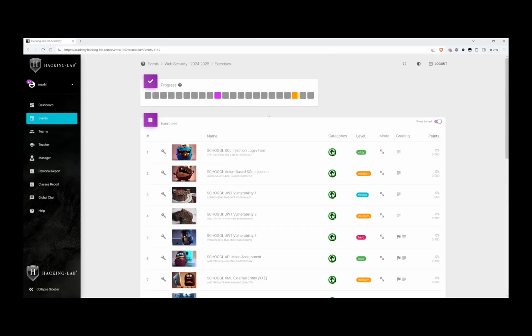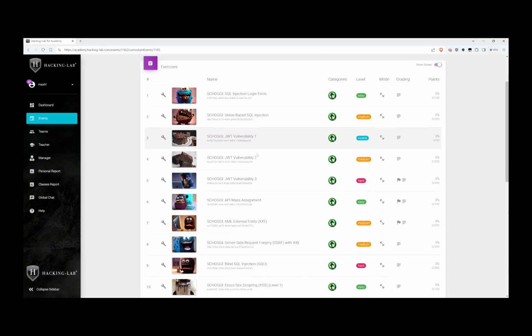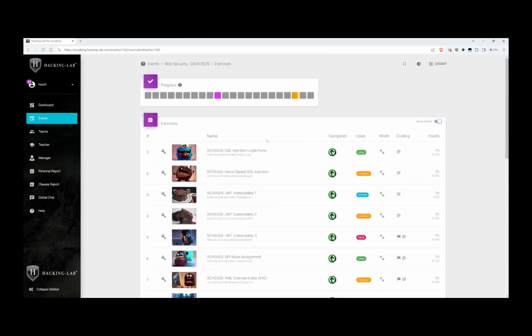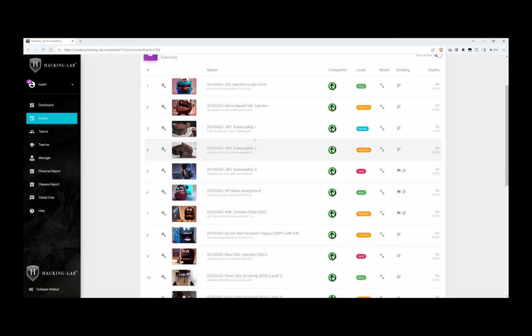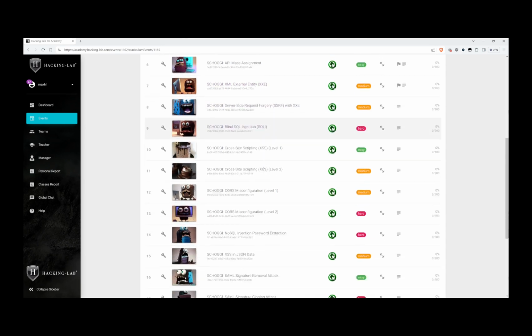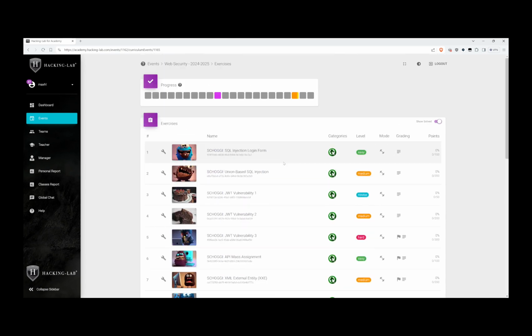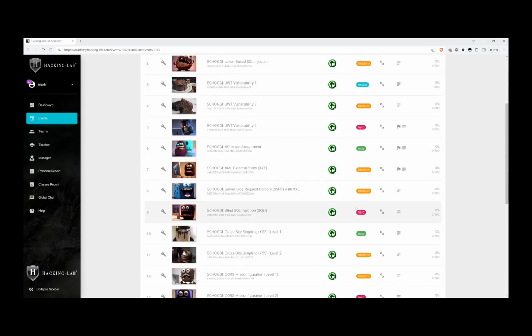Cyber exercises are real applications vulnerable to certain cybersecurity weaknesses. Each of these cyber exercises allows me as a student to practice a certain type of cybersecurity vulnerability. In this specific course, as you can see, we have cyber exercises for practicing SQL injections, JWT vulnerabilities, XXE vulnerabilities, SSRF vulnerabilities, course-related cybersecurity weaknesses, and so on. These exercises have different levels of difficulty, all the way from novice to hard.